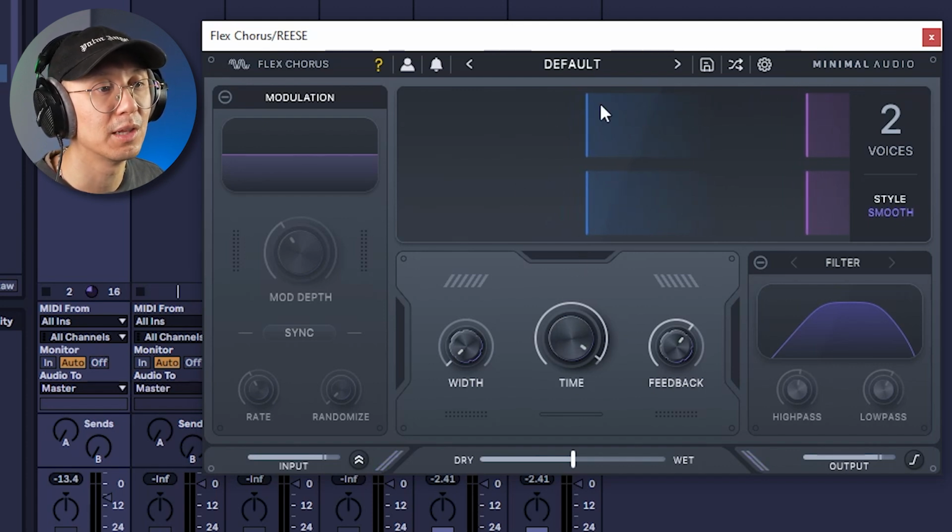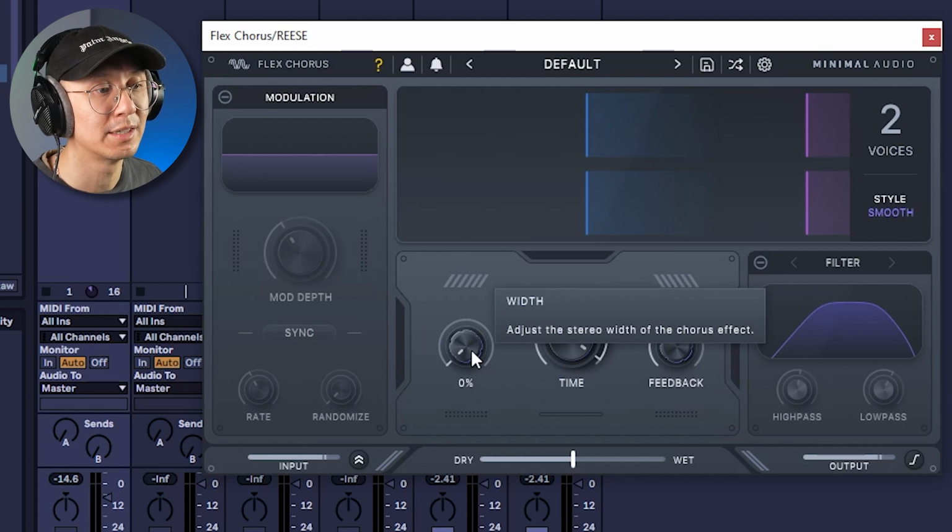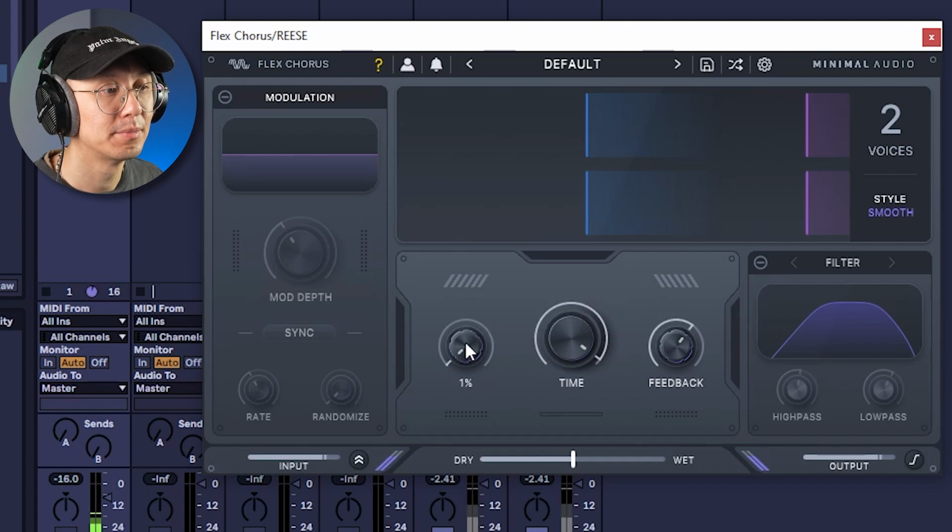Notice we have two line indicators here showing the voices. Each color represents a different voice here, with the top one being left and the bottom one being right. There's also a width parameter, and this adjusts the stereo width of the left and right.